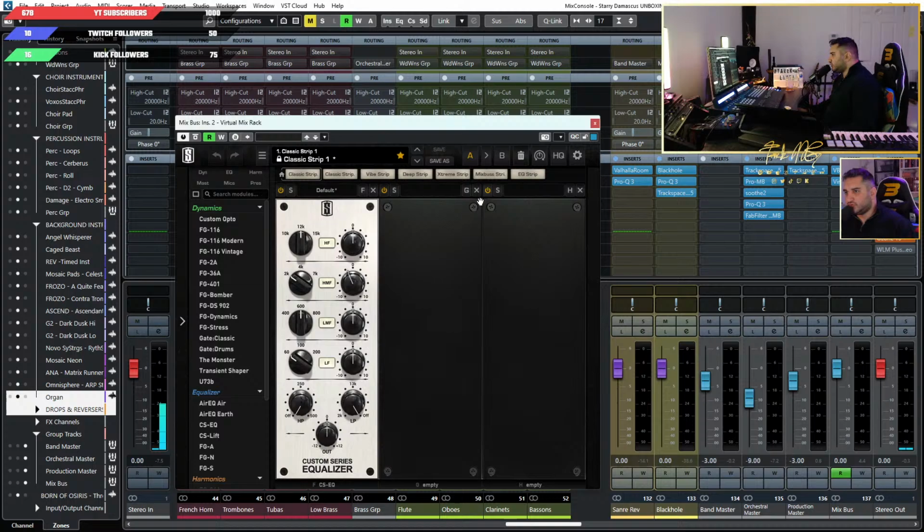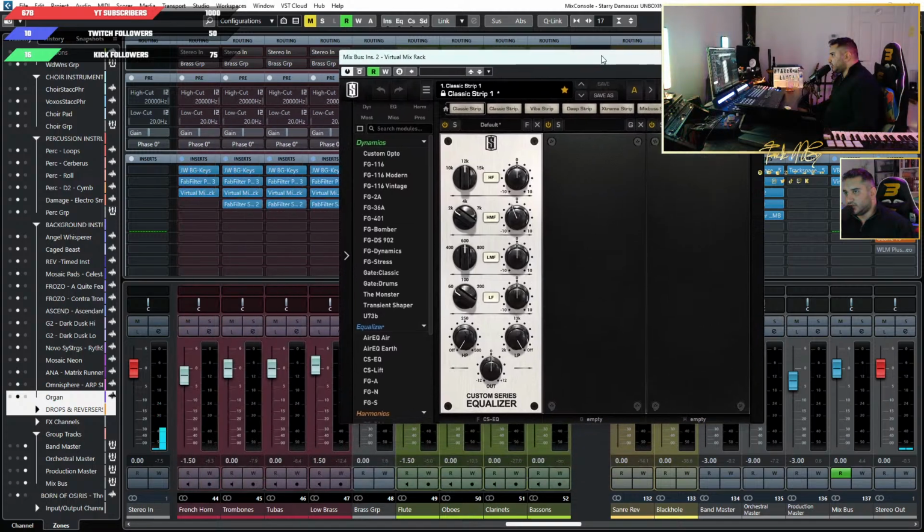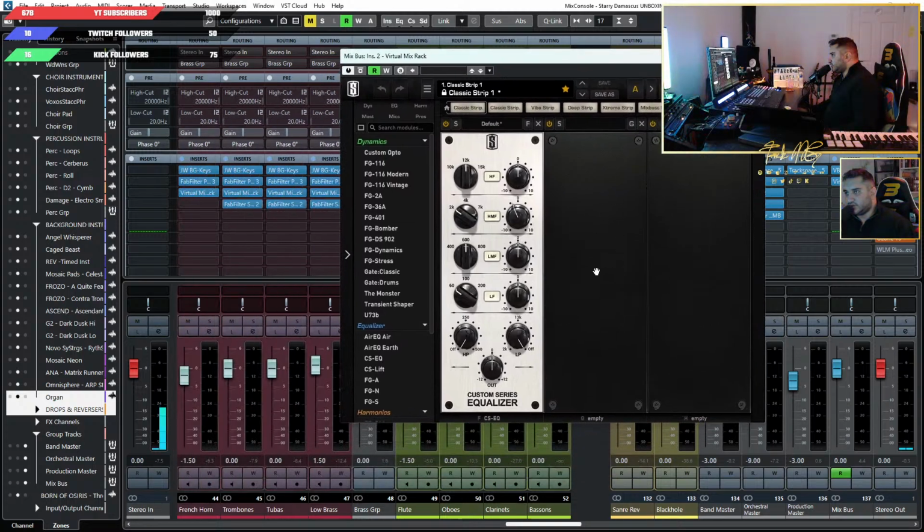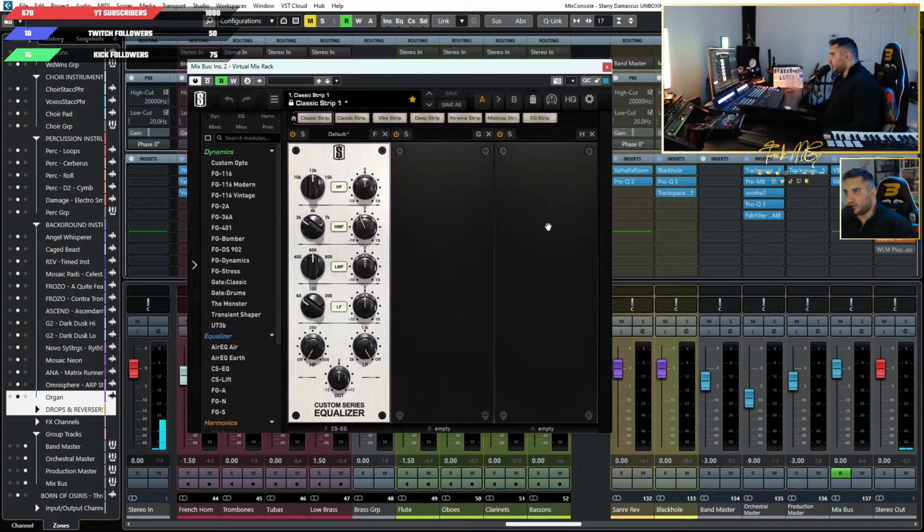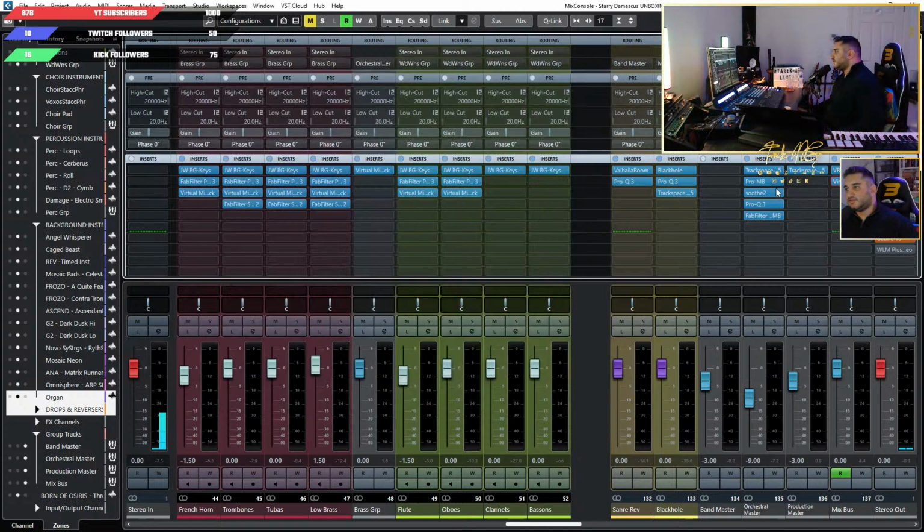Okay, and then this is the Custom Series Equalizer by Steven Slate, and I'm just removing a little bit of 2K here, which probably was very annoying, because I remember when I mixed this track, right when I reached the mastering, everything started to sound really pokey and very fatiguing, ear fatigue type of thing. So I had to do this move here, and it fixed some of the stuff.